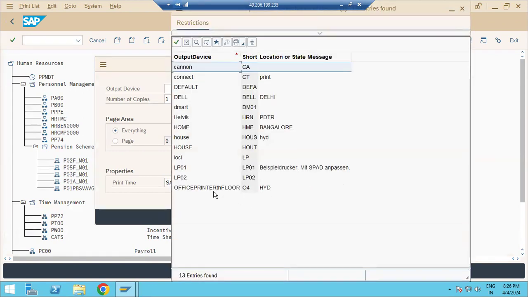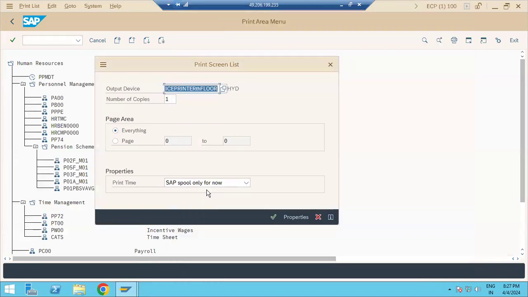You will open it, you will see a list of printers. Okay, we have the instruction to use the office fourth floor printer, so you will use this one. You want to print immediately, right? Click on Immediate, then click on the Continue button here.